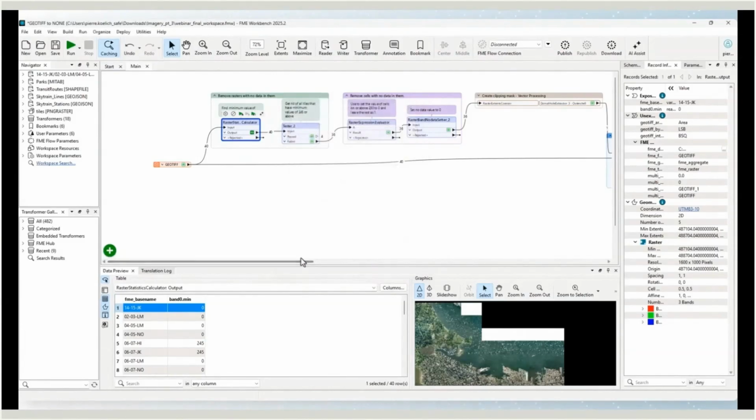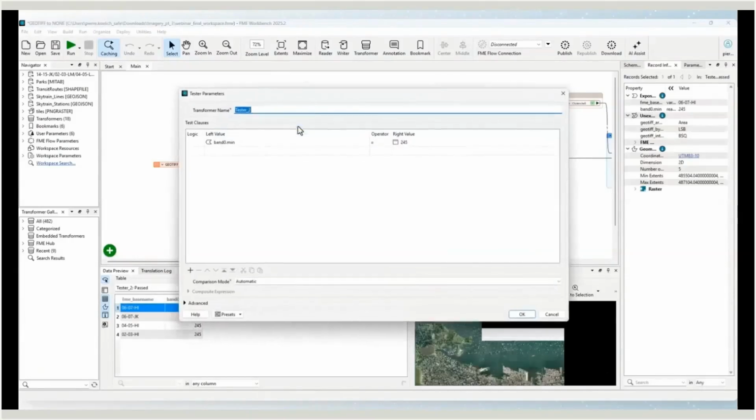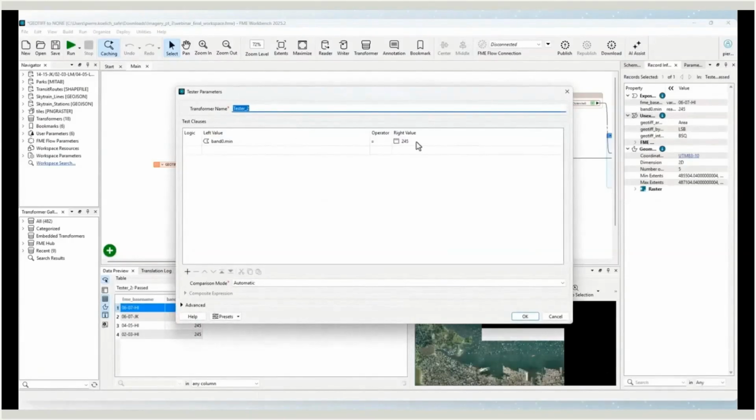If we inspect the data after it's gone through the transformer, there are some images that have a minimum value of 245, meaning that all pixels are close to or fully white. Next, we will use a tester to test for the images with minimum values of 245. Those that do are now taken out of our processing workflow.